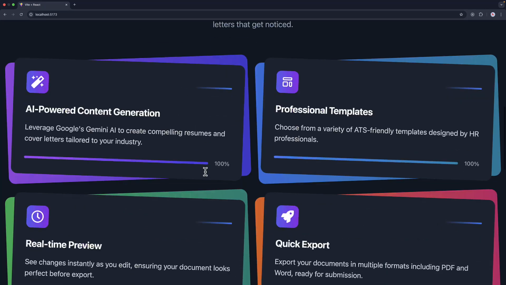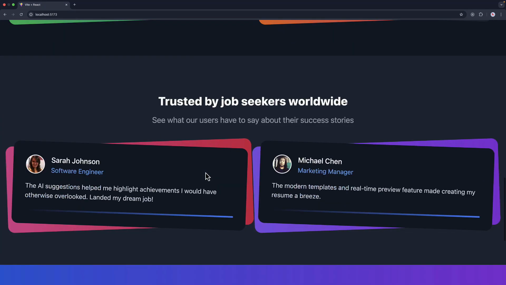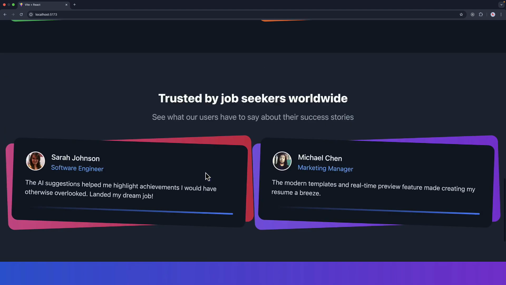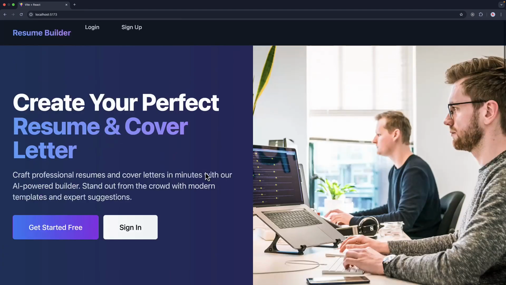Before we get into code, let's look at the live demo for this project. And one cool thing is that we are going to build this project without writing a single line of code. We are going to use AI for this. So let's look at the live demo.